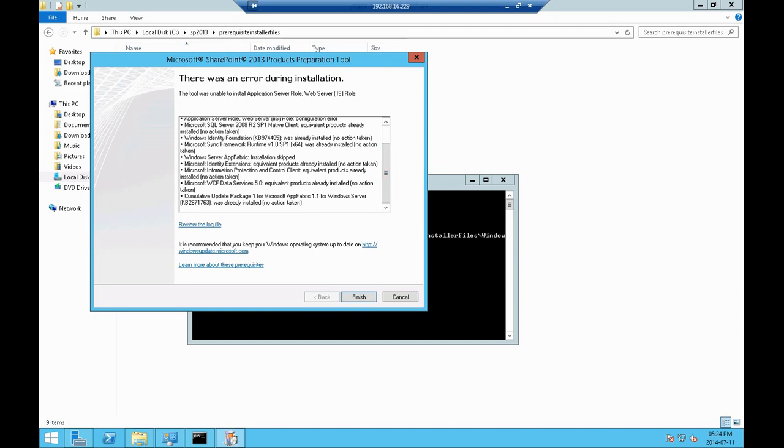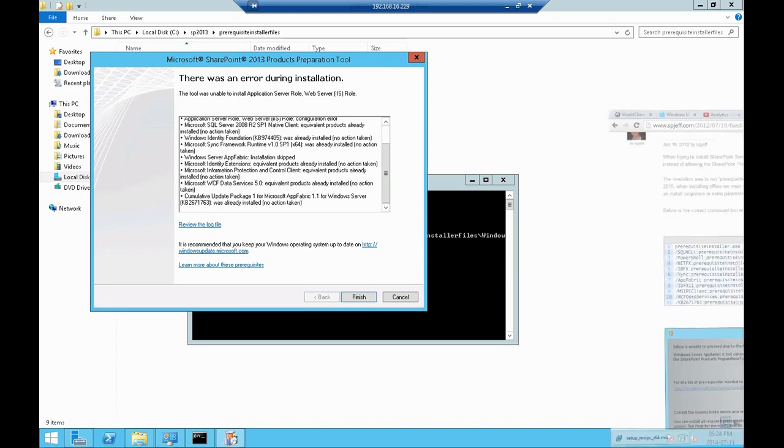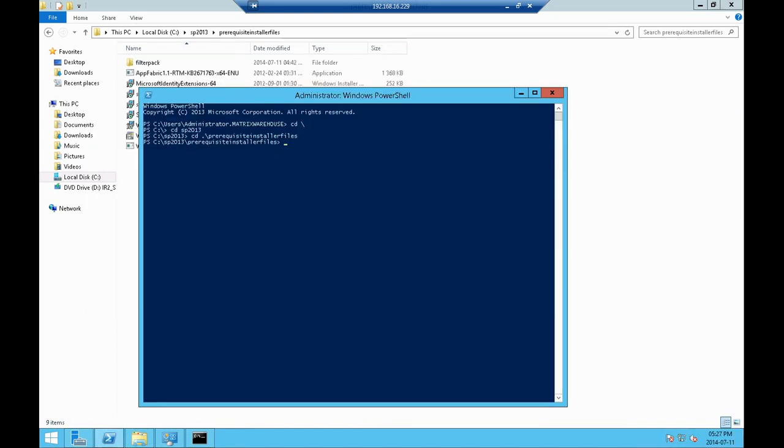This is extremely strange and extremely irritating. Okay, I've managed to find another guide with the same issue with the AppFabric setup. Let's see if this works.